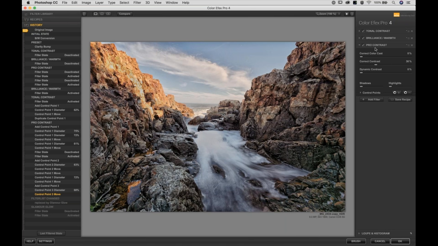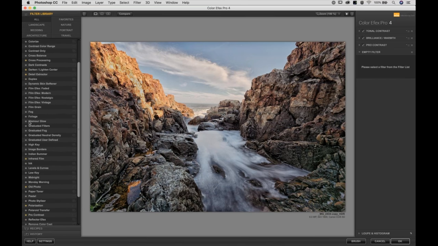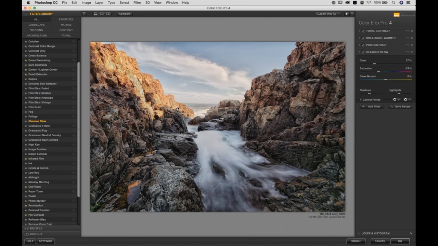What I accidentally did is I just added a new filter. I never clicked the add filter button. And so what happened was I replaced pro contrast with the filter that I clicked on. So I need to make sure to click the add filter button. I kind of got ahead of myself there as I was trying to move quickly. So I clicked the add filter button and I've added in Glamour Glow. And I actually like what it's doing throughout the entire image.